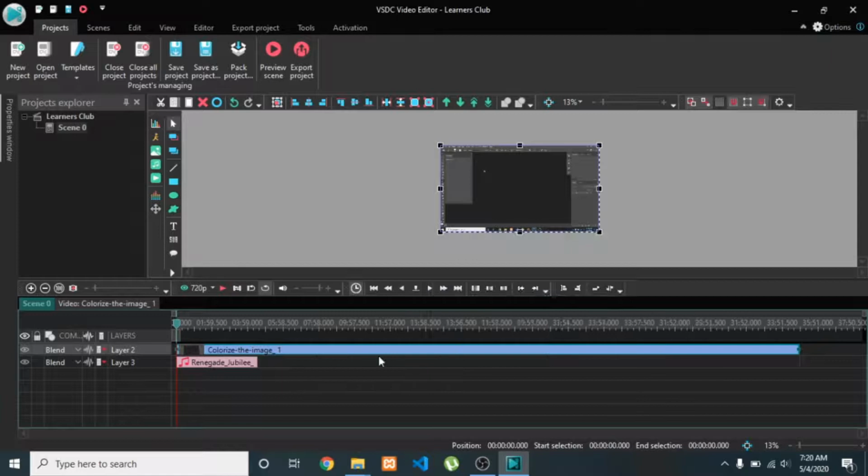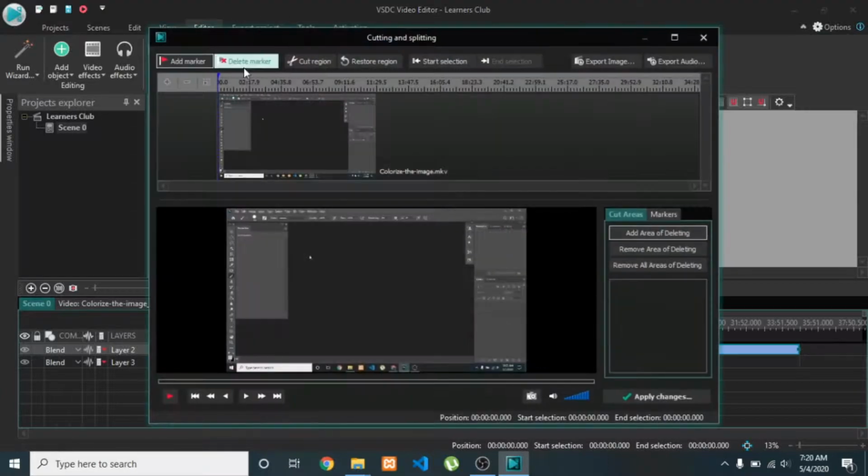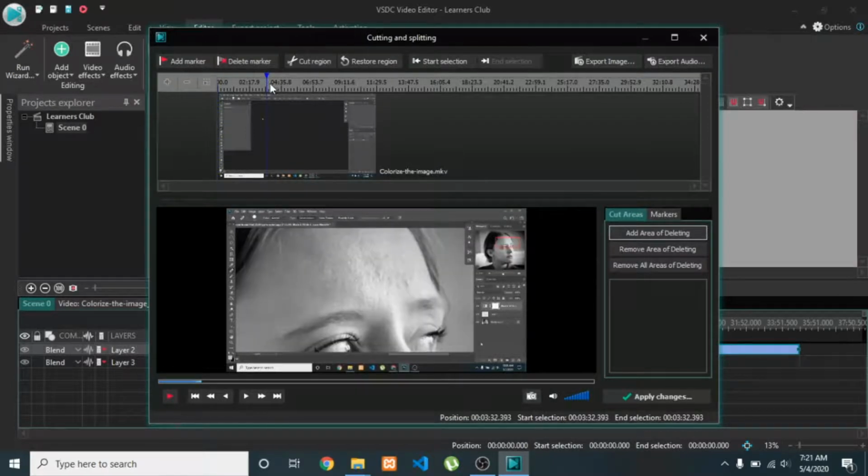And for video editing, if you want to crop or trim some part of the video, for that you will click on the video thumbnail that is available in the editor menu, and then we will go to editor, and here you have the cutting and splitting option. Another interface will open. What if I want to delete this portion right from here to here?